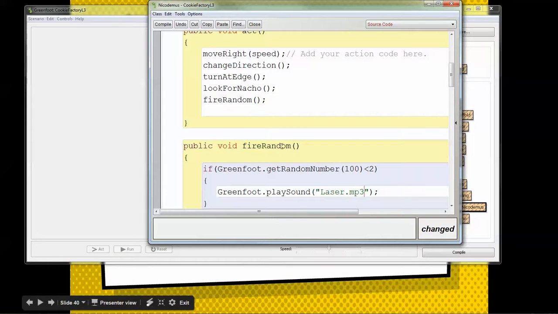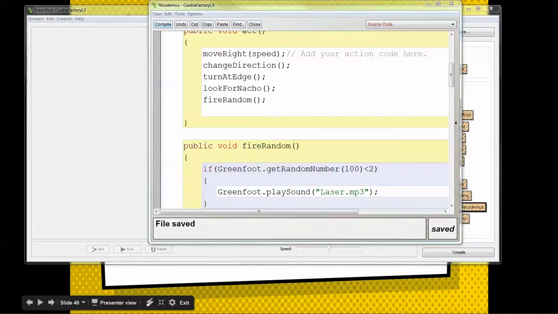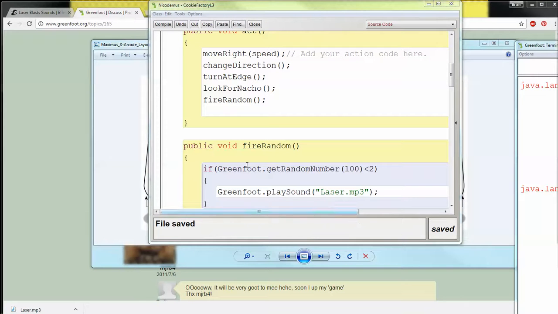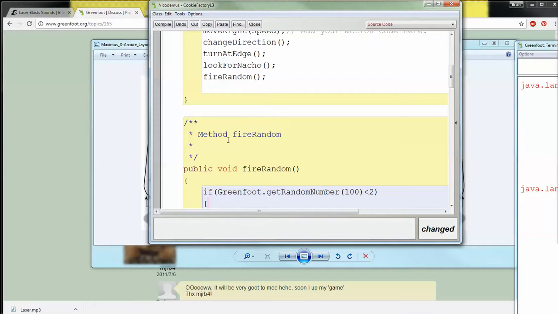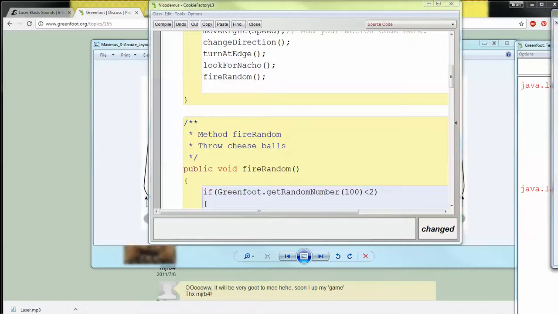Every now and then, my bad guy should make a random sound. So let's compile this and see what happens. But first, we forgot to add our comments here. Let's go to edit, add method comment. For my guy, he's going to throw cheese balls because he's a rat. Okay, we added our method comments.